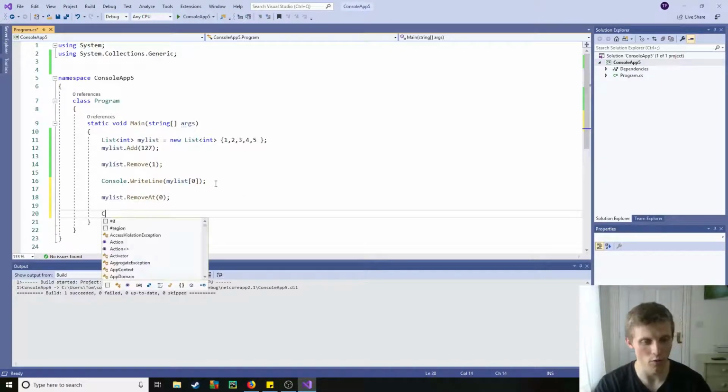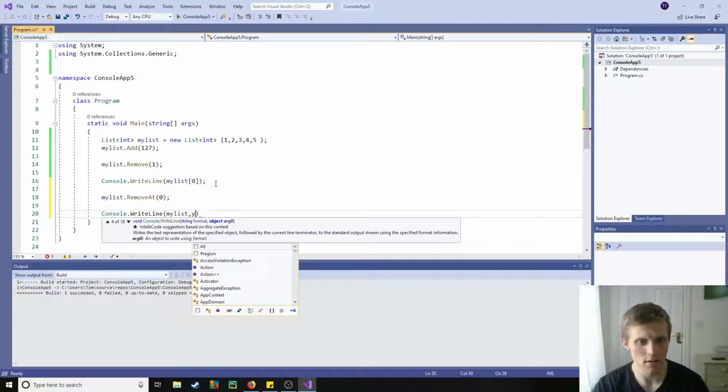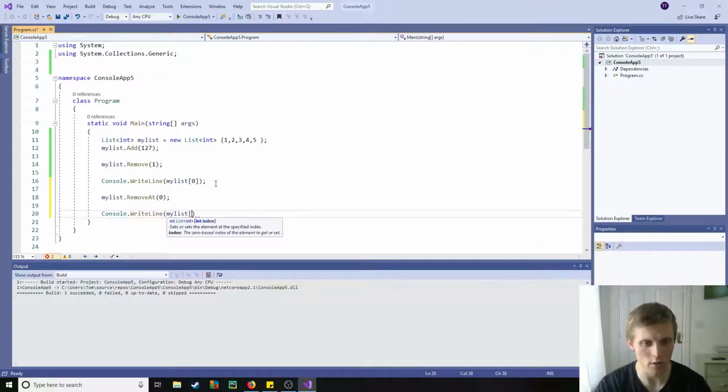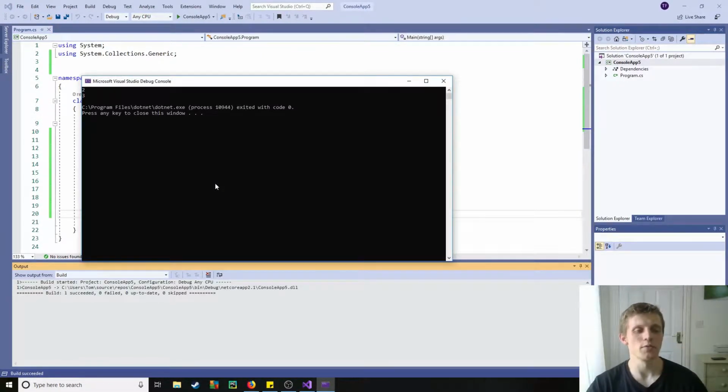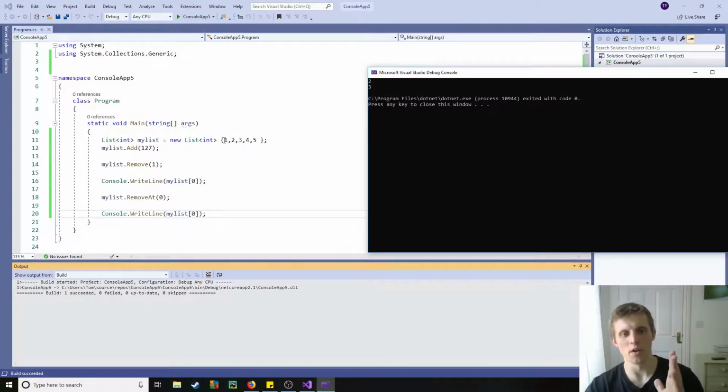So if I go Console.WriteLine one more time, and type in myList and then index 0, like that. I'm not typing well today. And then we go Control F5 to run it. You'll see it's printed off the number 3, because first we removed the number 1, and it printed off the number 2 up here. And then we removed the item at index 0, which was 2, so it's now printed off 3, because 3 has become the 0 index.